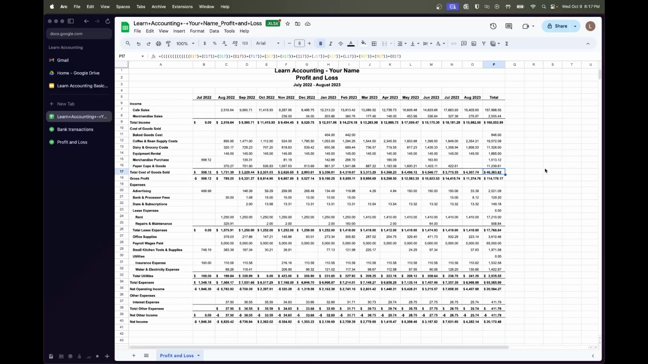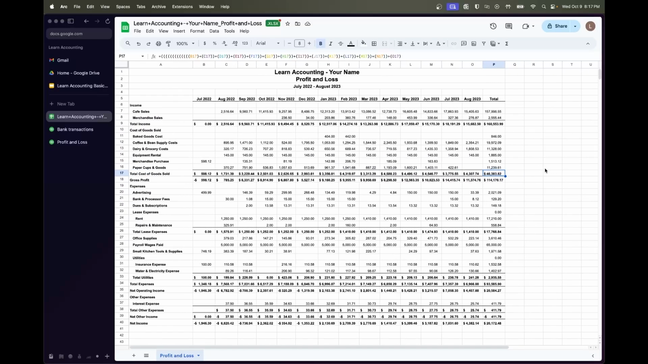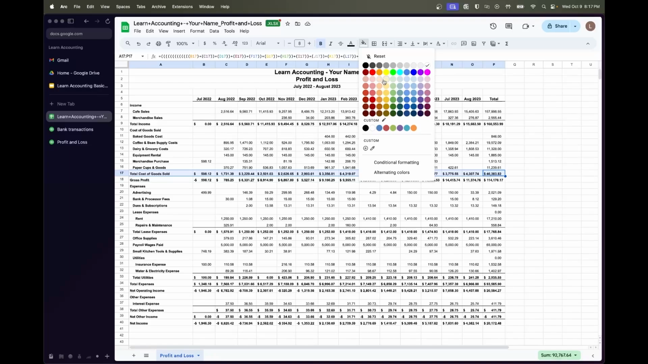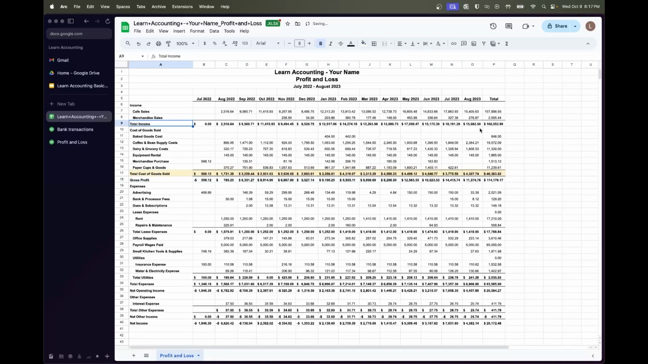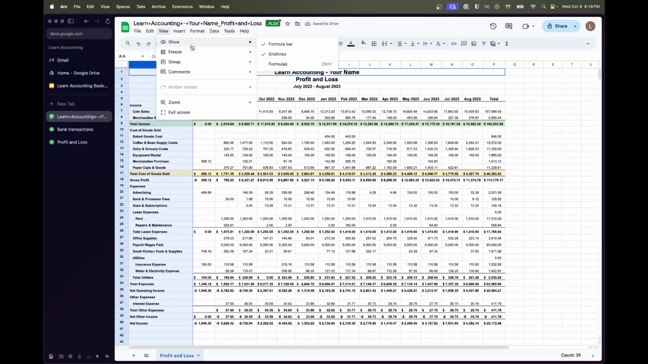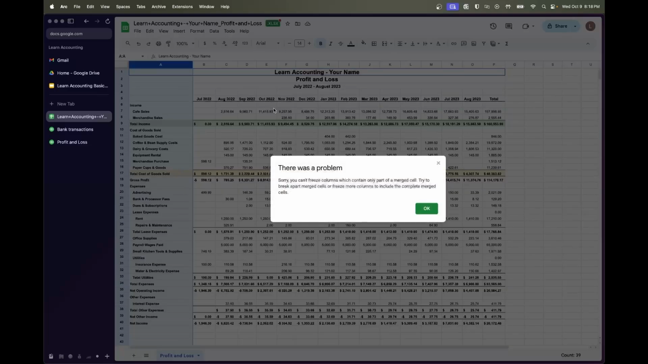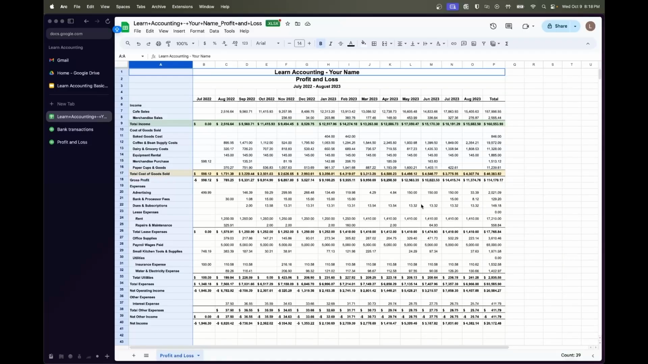You can think about it backwards. And so let's go through that. We have total cost of goods sold. I'm just going to highlight these real quick to make it a little bit easier for us to see what each of these are. We can also freeze this, where we select that column, go to freeze one column. It doesn't want to freeze a merged cell, which is totally fine. I'll leave that for now.